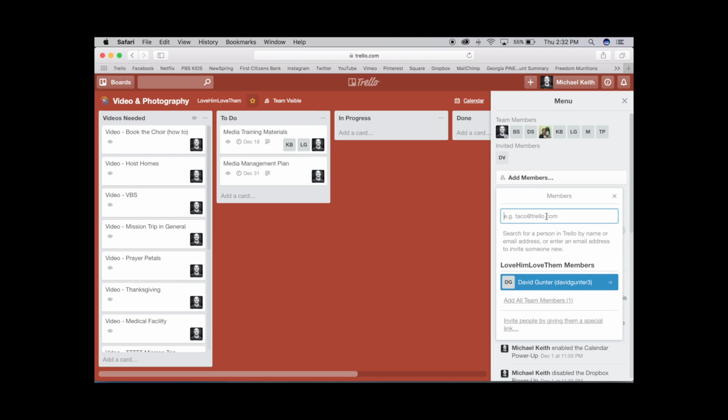One thing to remember is if you invite them to a board, they will only have access to that board, and they will not be part of the Love Him, Love Them team yet. So if you do invite someone to a board, let me know so that I can get them added to our team as well, so they can access all of our boards.